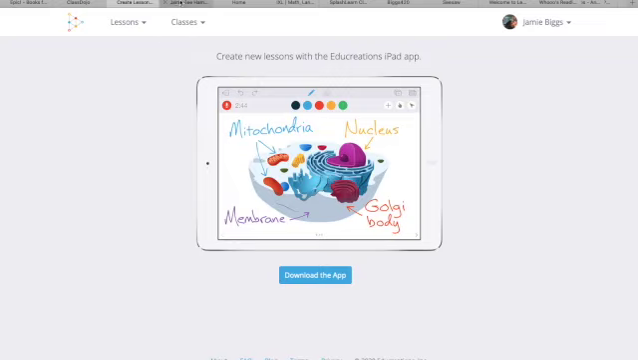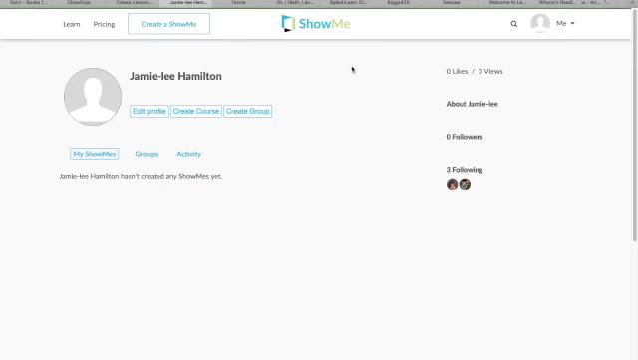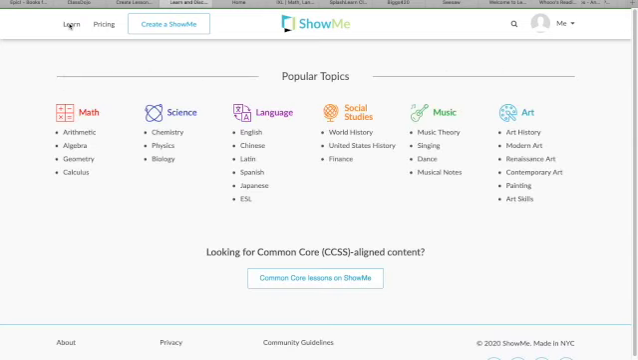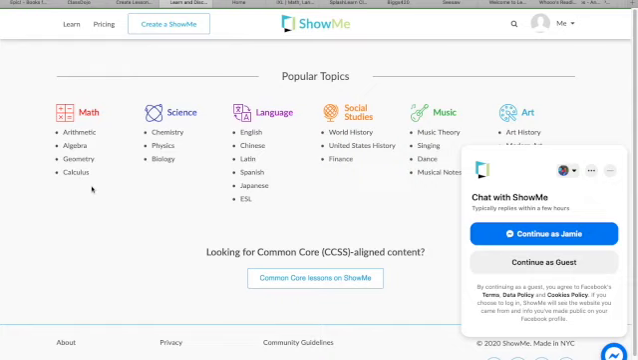Alright, the next one I wanted to show you guys is an app called ShowMe. ShowMe is also like a virtual whiteboard where you're able to create your own videos of a lesson that you have, and you are able to share it out with your class. You're also able to see other lessons that other teachers have created in the ShowMe platform. It is not free, but you can always check out their 30-day subscription to see if you like it and consider investing in it. Be sure to check it out.